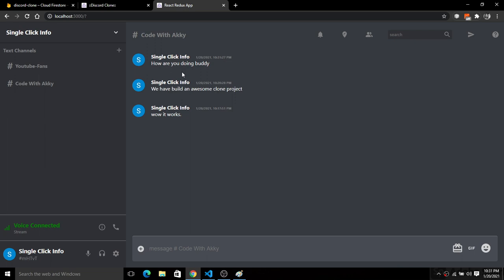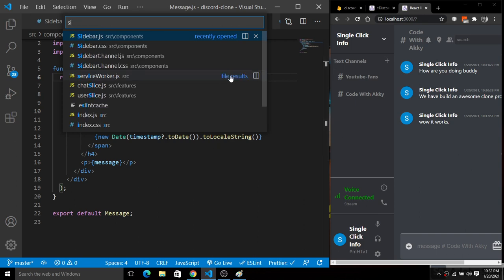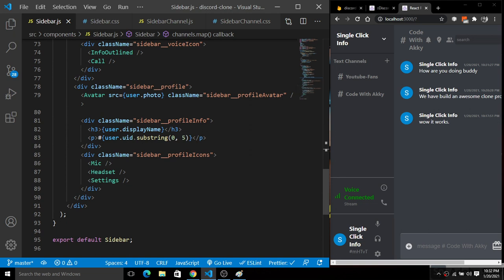Now it's time to add a logout functionality here. When we click on this icon, this photo URL or the photo icon, we will simply log out from this build. So let's go to the sidebar here, sidebar.js. Okay, so here at the very bottom, as you can see, we have this avatar here.